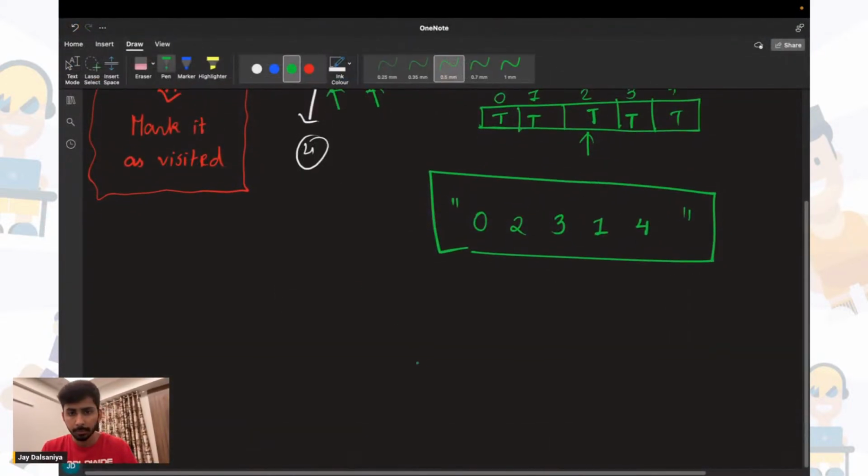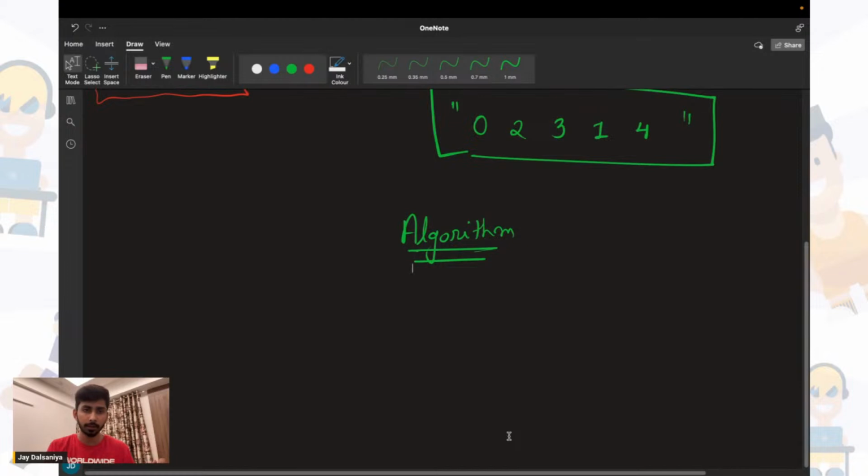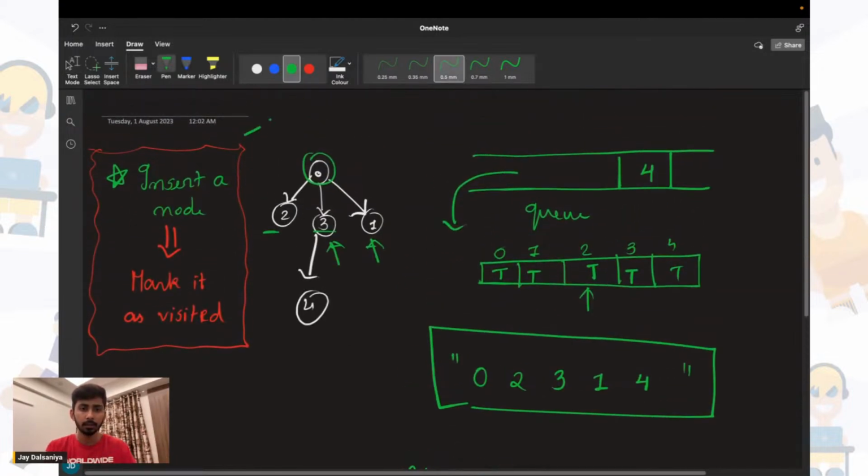Okay, so the algorithm is pretty simple. I'll be mentioning the very critical areas in this algorithm where you should take utmost care. Okay, so the first critical area of this BFS was: insert a node, mark it as visited.